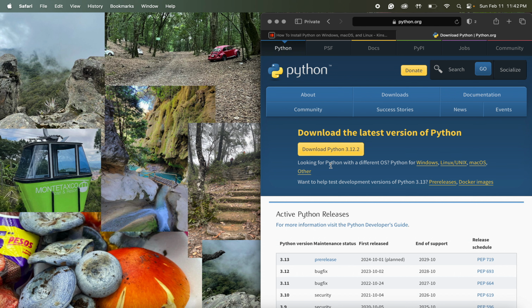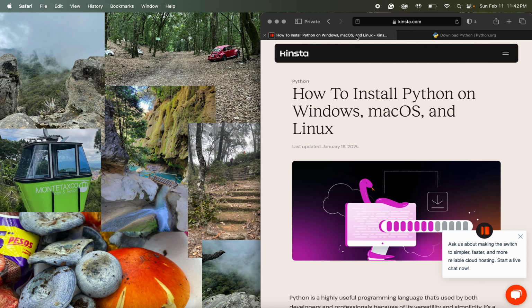If you are having trouble, I would also recommend going to Kinsta.com, specifically this article here, to see a more in-depth version, or watch a YouTube video for a more visual tutorial for your specific system.